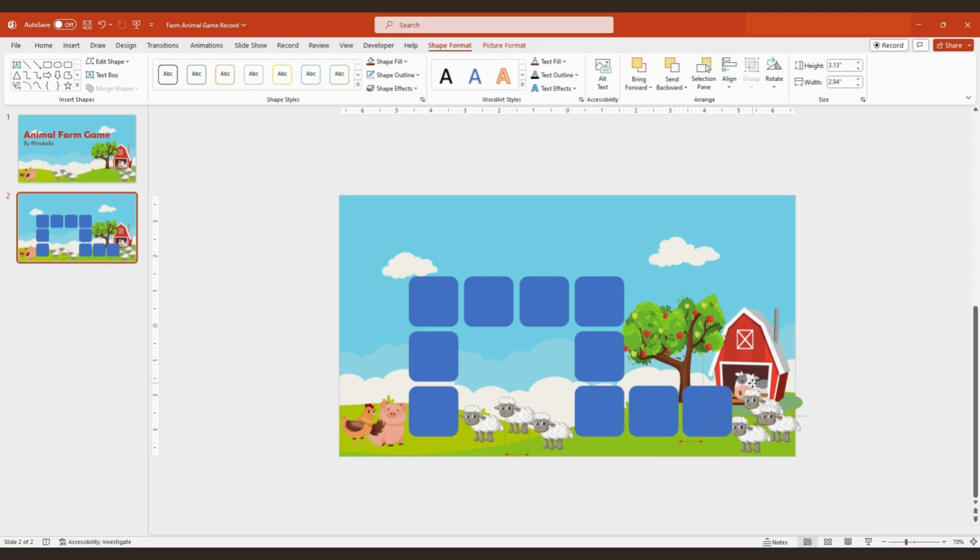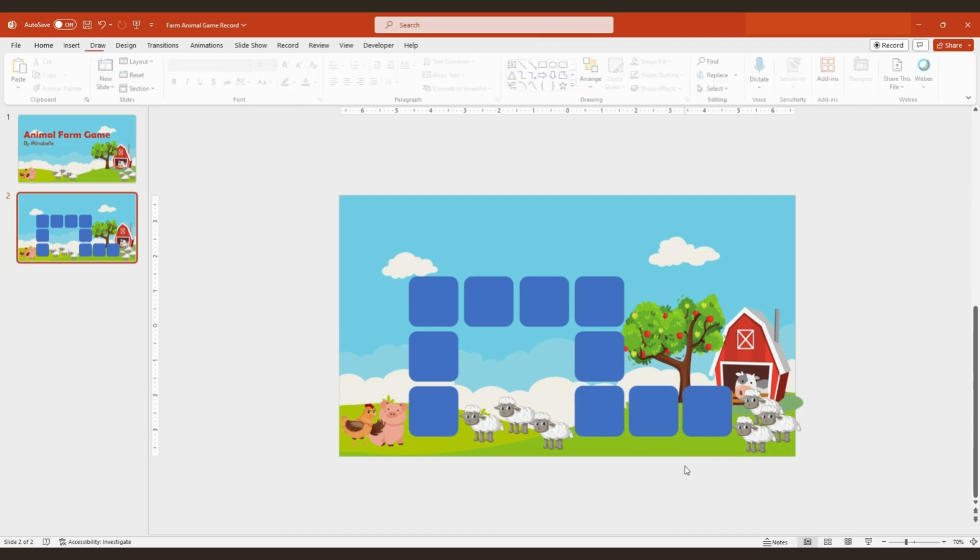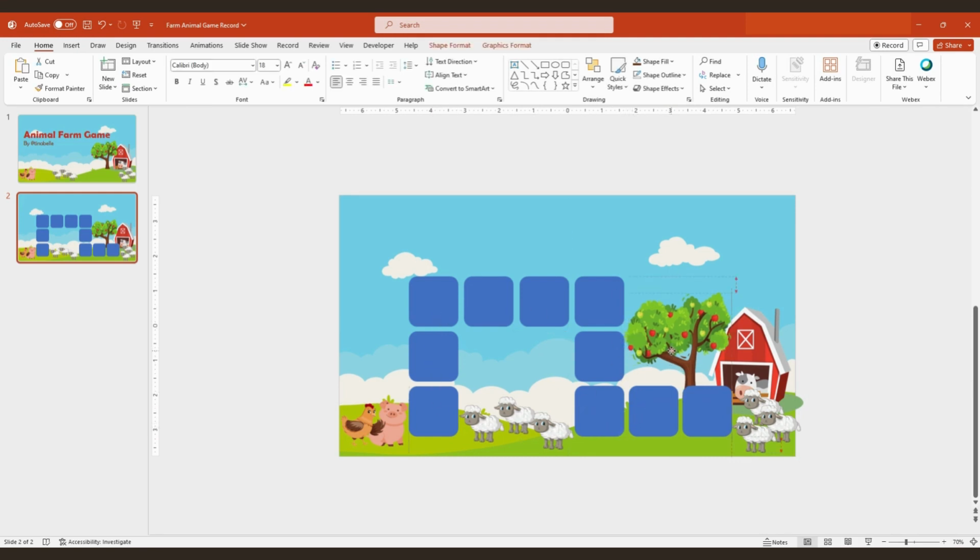Now it's covering my sheep and it's covering up my barn. So I'm going to move the barn over just a tad and move my little lamb over just a little bit. And I'm good with this so far. Okay, the next thing I'm going to do is change the colors for these. Let's see if I move my tree. There we go.